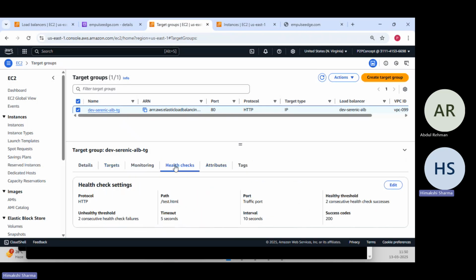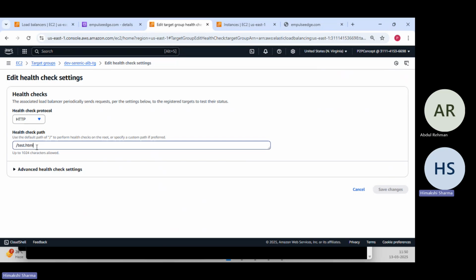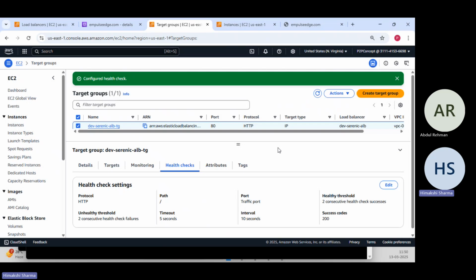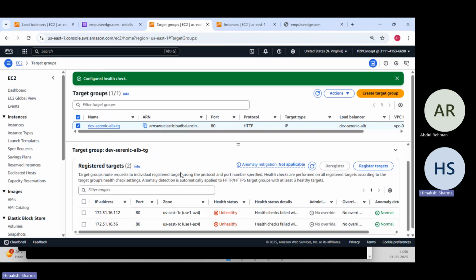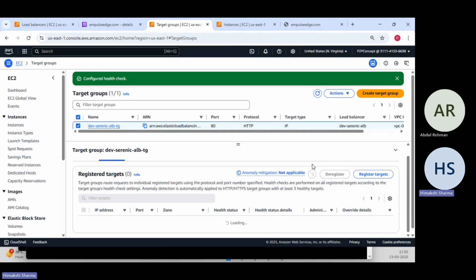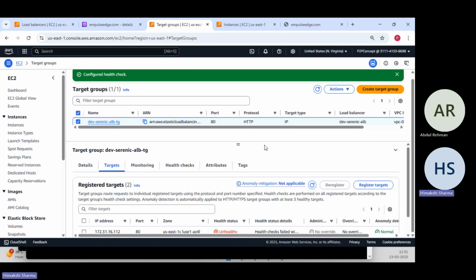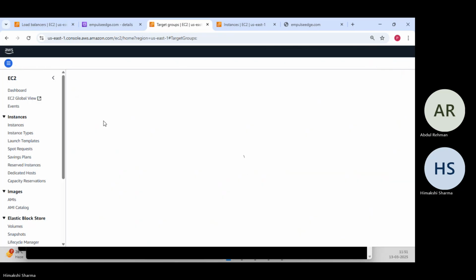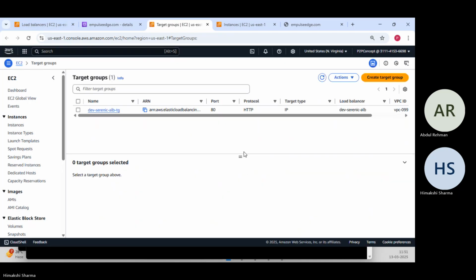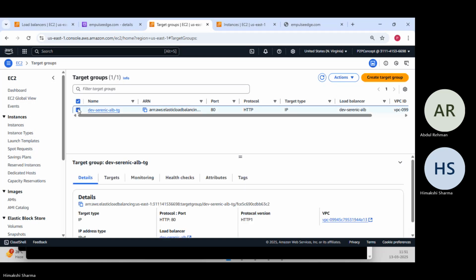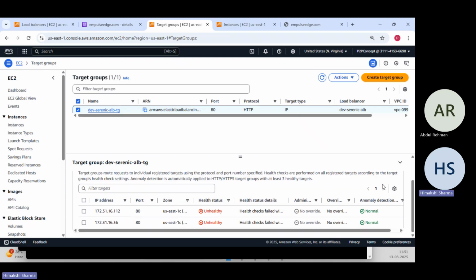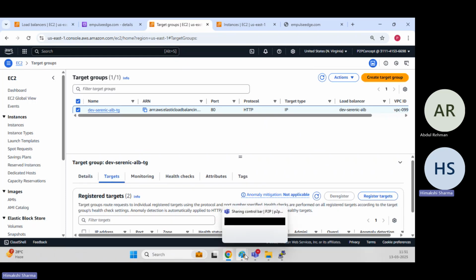How will these get healthy? These will get healthy once we modify the health checks. I can say only slash and then it will get modified. Or I can say slash index.html, your health check will get passed. So here if I go, in a while you will be able to find this as healthy. Still unhealthy, healthy. Okay, both of the instances are healthy now.